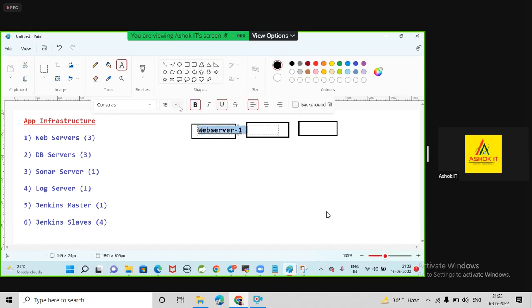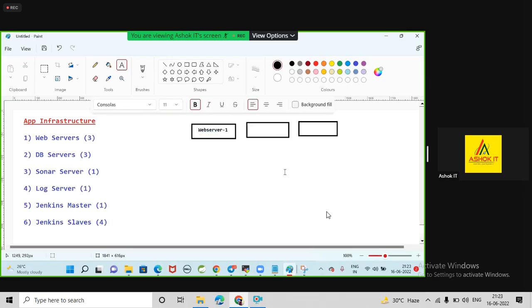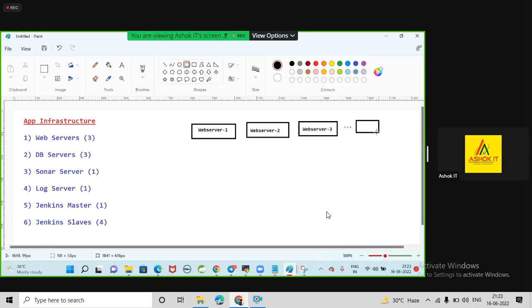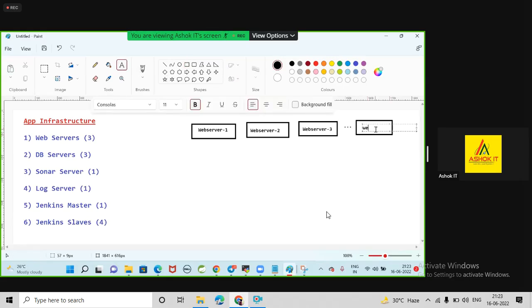Web server 1 I am using. Next, web server 2 I am using. Here, web server 3. So total 3 virtual machines I have taken. There can be N also. There can be multiple web servers, depending upon the requirement. I can take up to web server 10. 10 web servers I can take for my application.